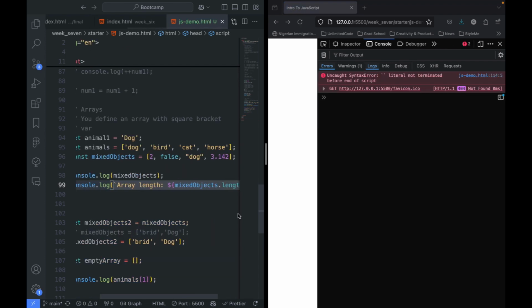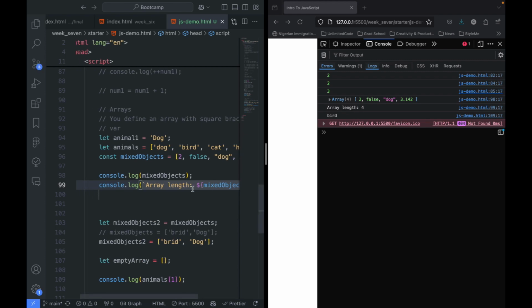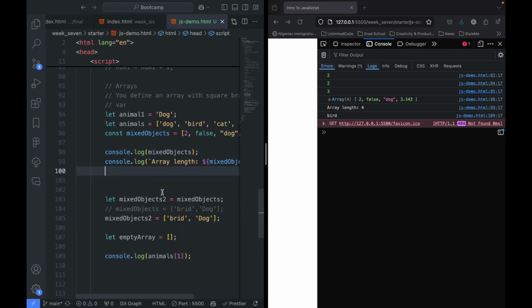So look at, see, array length is 4, right? It's telling us the length of the array is 4. So this length enables you to iterate through the array. All right, so let's keep going.